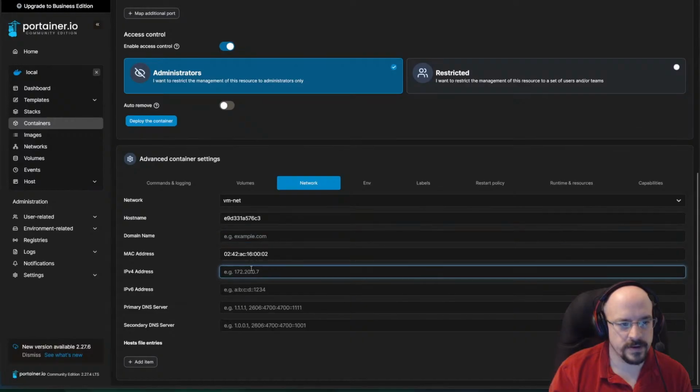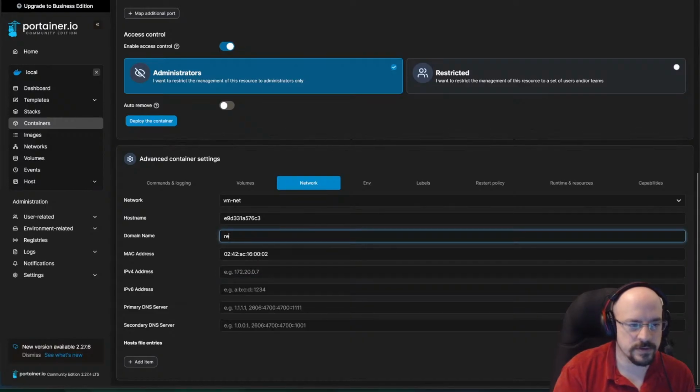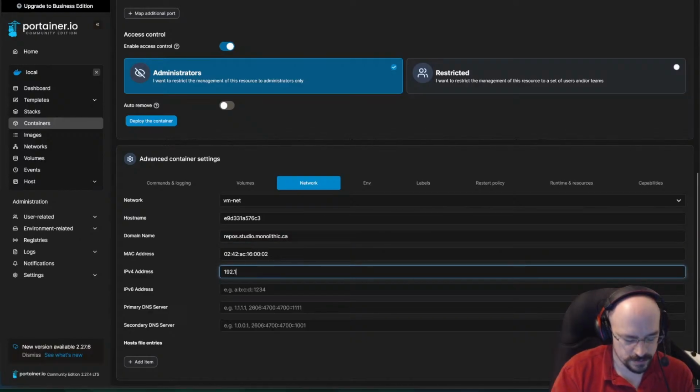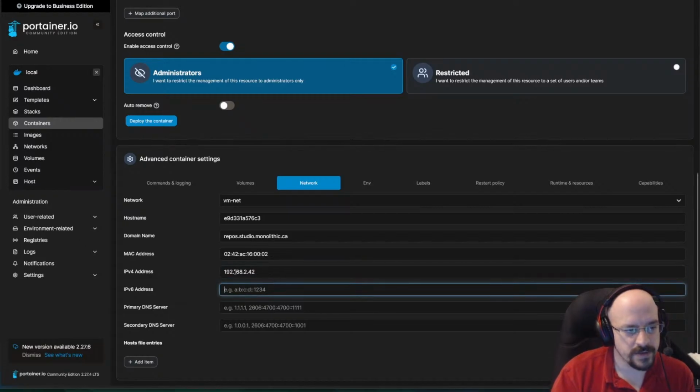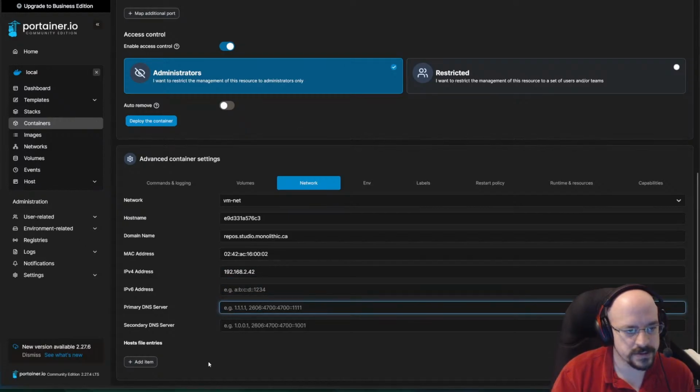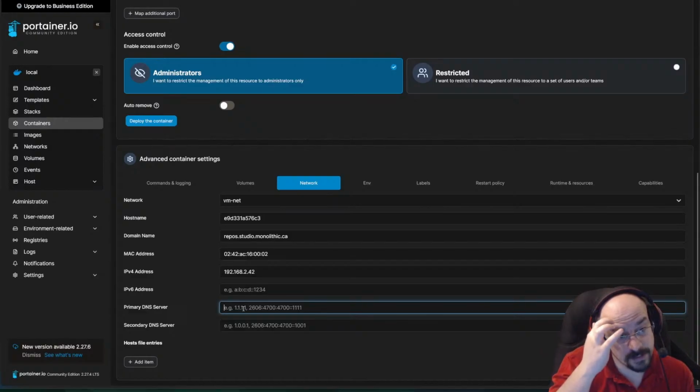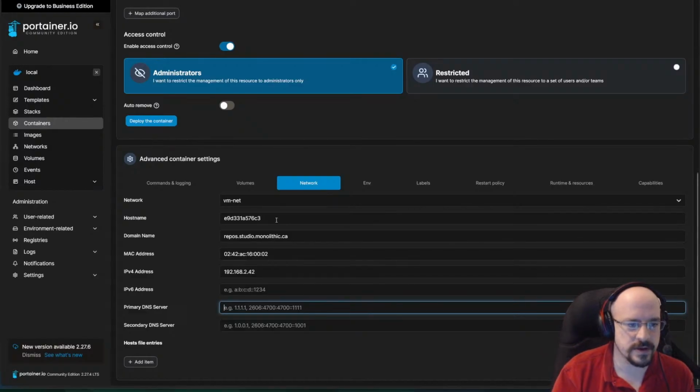And our domain name is going to be repos.studio.monolithic.ca, even though it doesn't really matter. IP address 192.168.2. What did I say? It was 42. And we'll leave this alone. DNS server: you could have it register its own DNS on the Pi-hole. We'll leave this for now. This is fine.